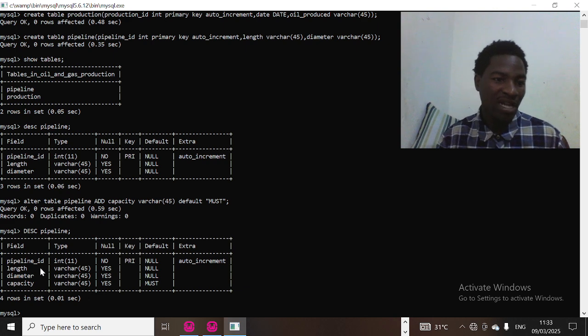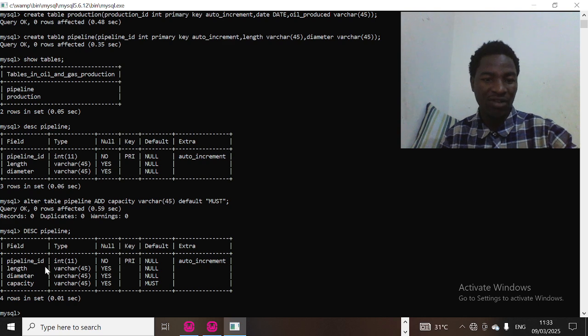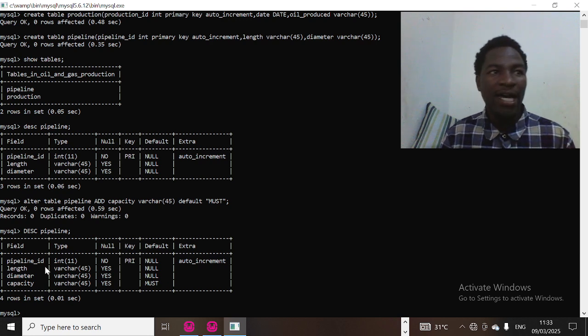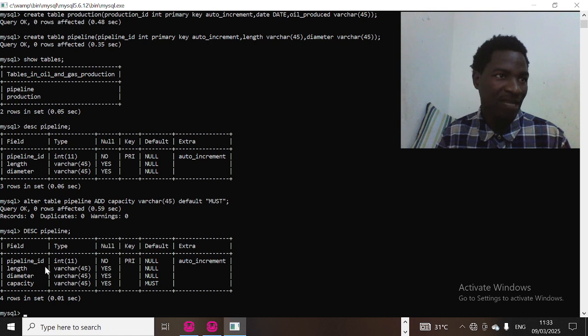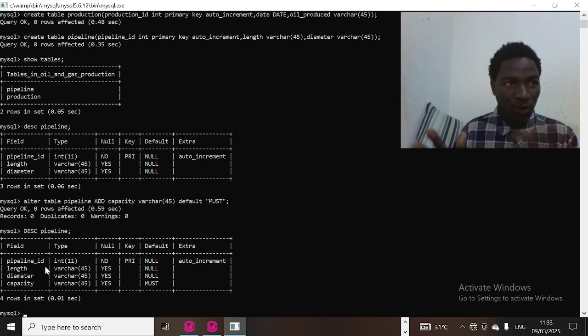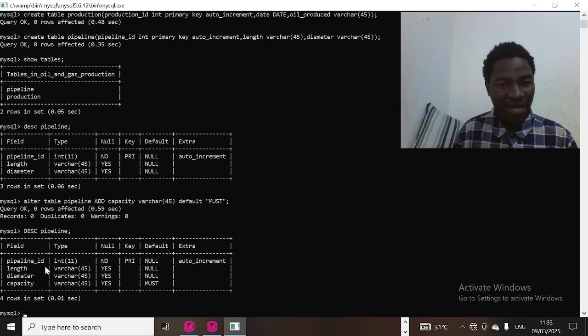You see now I have altered the table pipeline and added the attribute as capacity. Now you can see it right here. And then after the alter command, maybe I say I alter the pipeline. I can also try to change, or maybe drop, the drop command, all those.